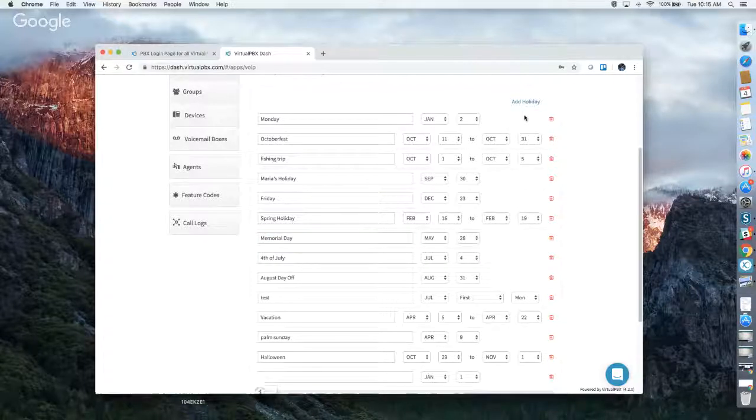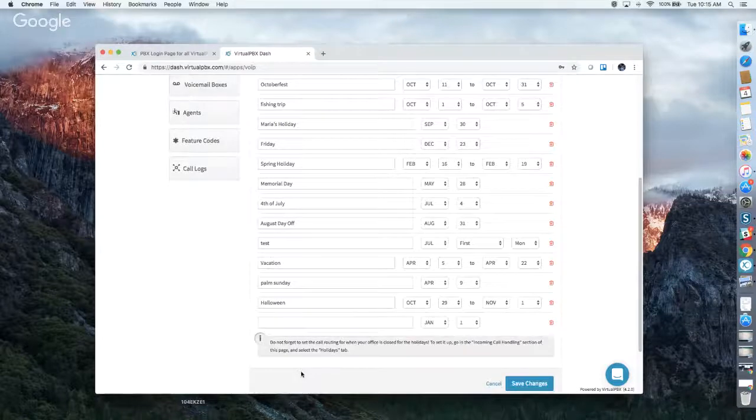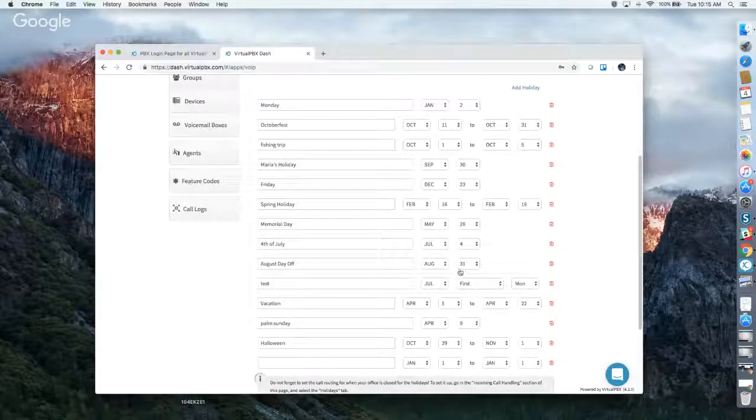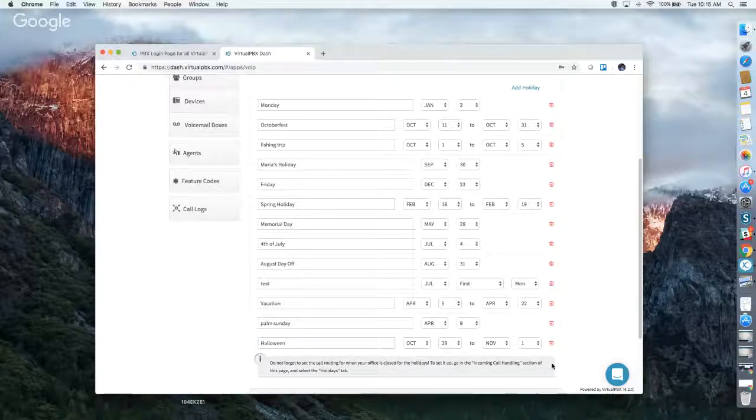Adding single day, pretty self-explanatory. It's in line, you name it, and then you choose month and day. You can do a date range. Actually, I have one right above it here. So again, I named it and put the date range that it covers.